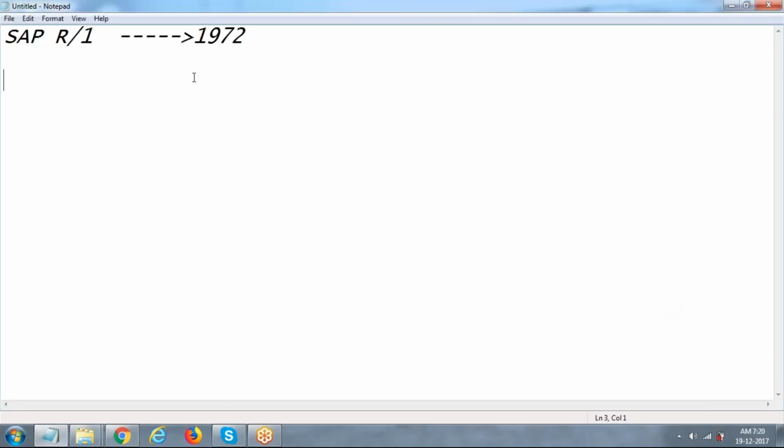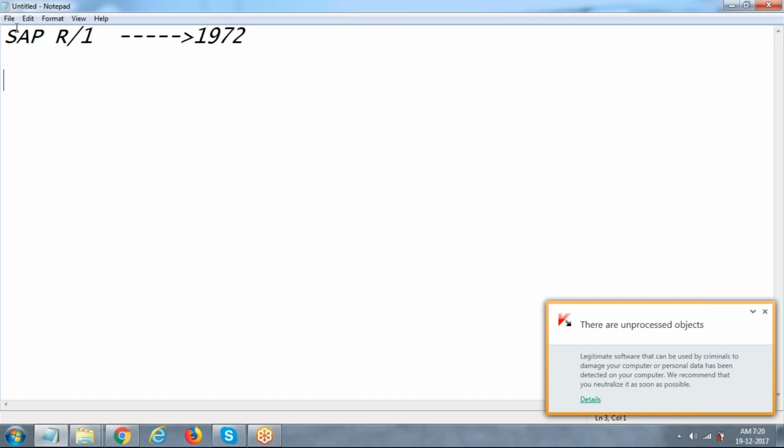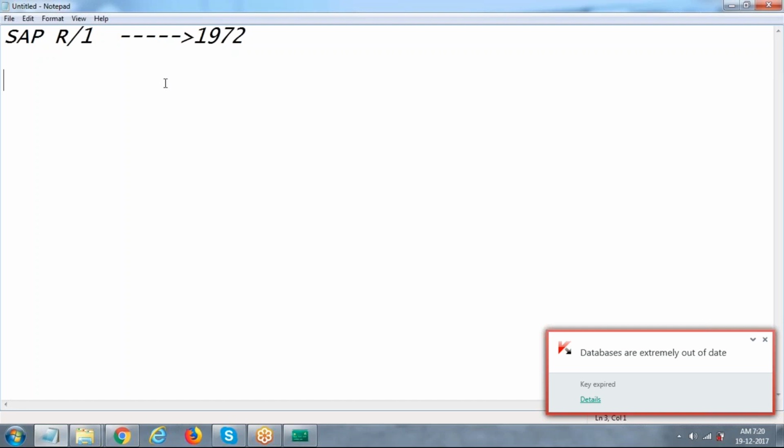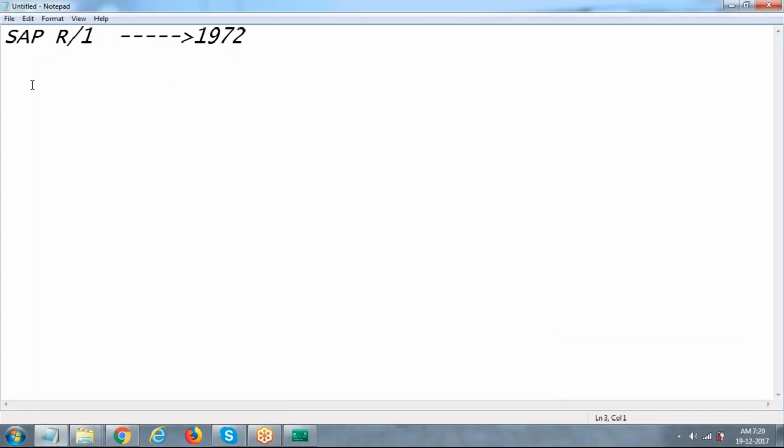Okay, so last class we discussed the abbreviation of SAP software. SAP is nothing but System Application Processor Programming in Data Processing. Now we want to go for R/1. So what is the meaning of R/1?